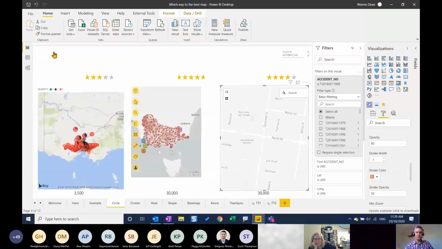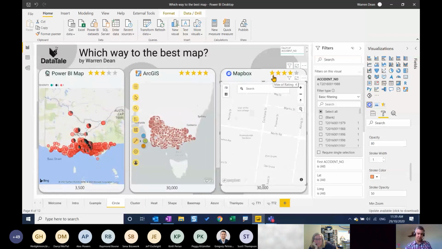Another thing I mentioned is Mapbox. If I publish this report to the web, which I haven't, ArcGIS doesn't work if I publish it to the web, where Mapbox does. So generally a lot of my work, I spend more time with Mapbox because I have clients who want to share their reports. It is on ArcGIS's roadmap, so it is coming out. They will have it, but currently you can't publish to the web. The next one we're going to look at is the cluster map.